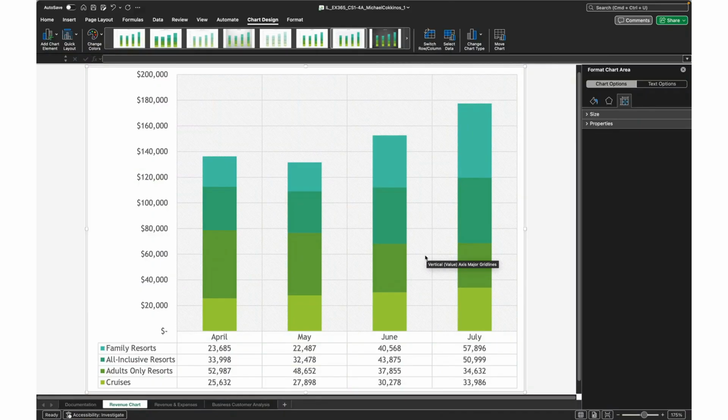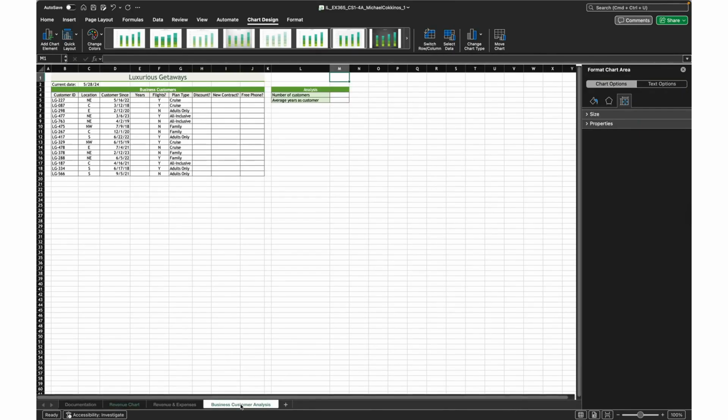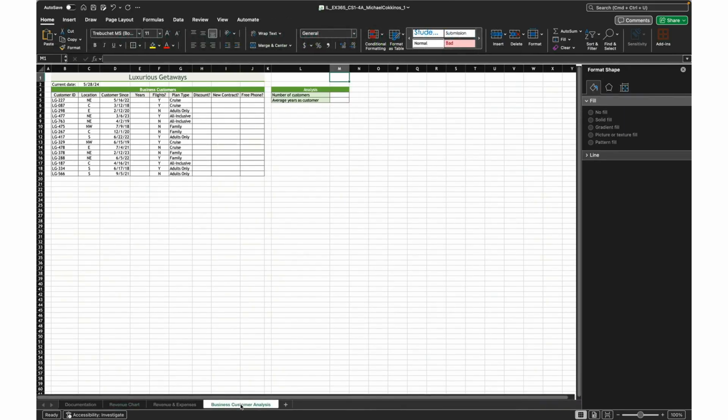Step 13, go to the Business Customer Analysis worksheet, which compiles data about the New Mexico customer accounts that Jamar handles. Calculate the number of years a customer has been with Luxury Getaways as follows. So in cell E5, we have the current date here. How many years has this person been there? So you can see the current date and customer since. By subtracting, we can figure out how long they've been a customer.